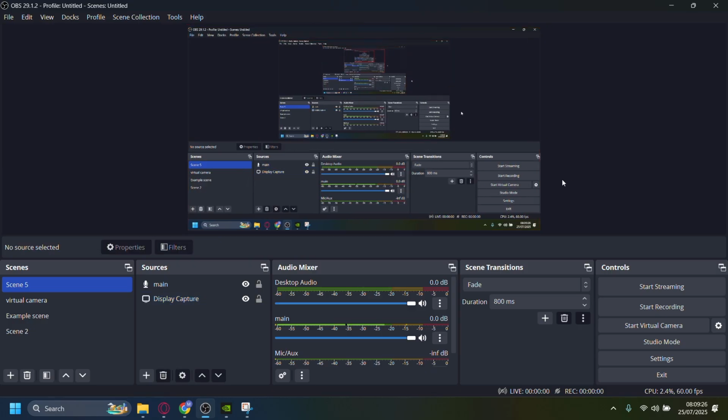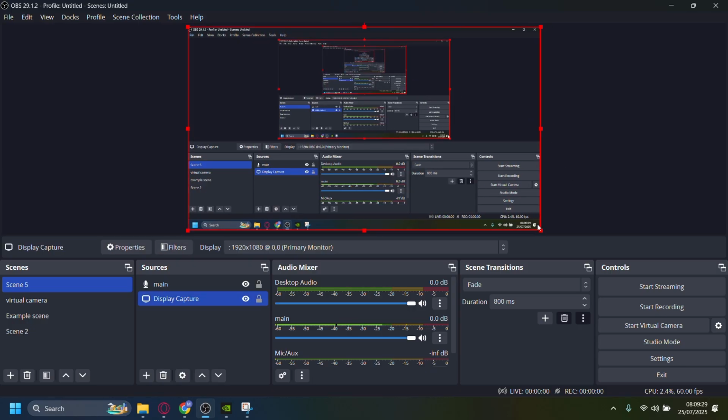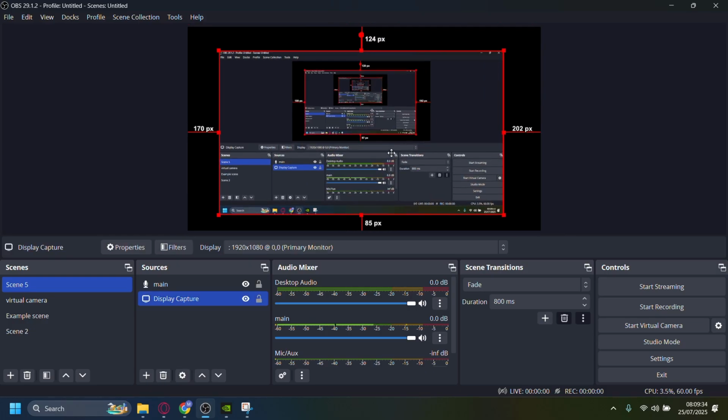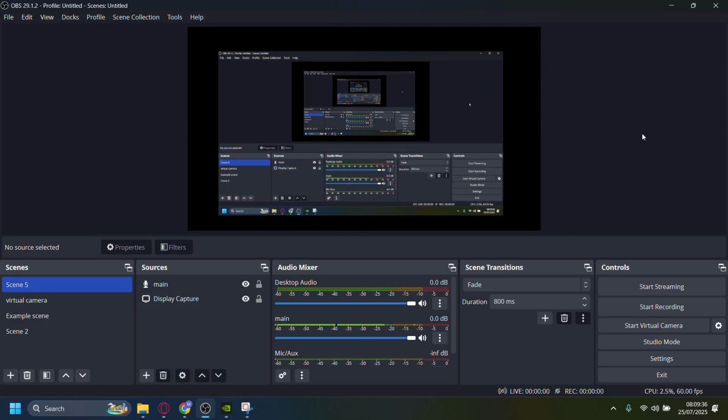And if you don't want to mess with the aspect ratio, just don't hold down shift, and then just drag it however you'd like. And then you can adjust it, and then like that, just leave it like that. And then that's it. You have adjusted the screen.